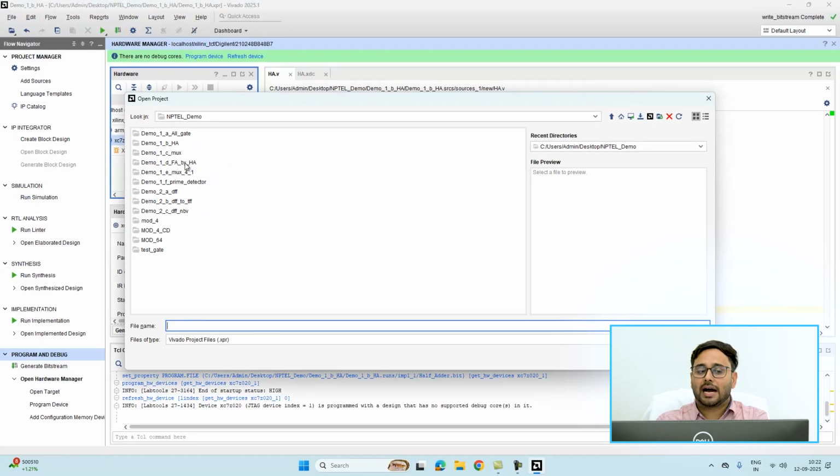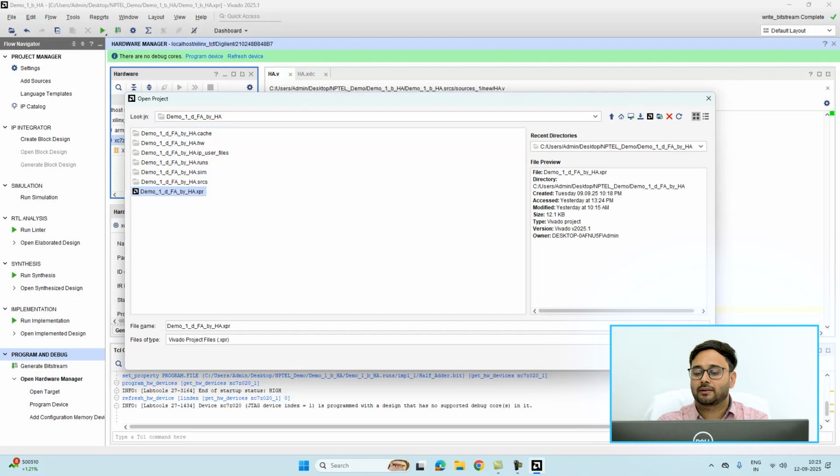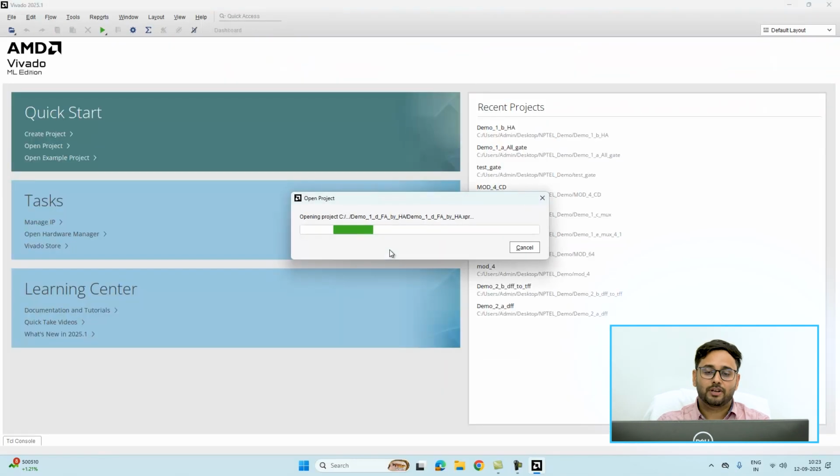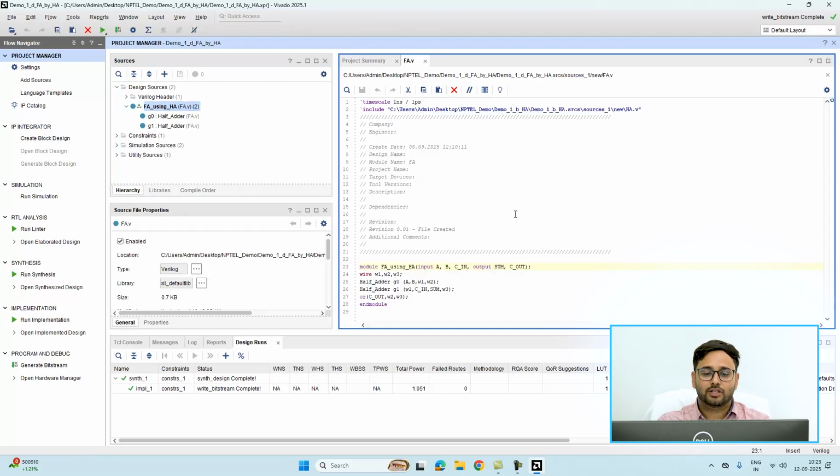Now, I am using that half adder to design a full adder. We'll click on the full adder by half adder. Okay, we'll close the previous one. So now it is updating. Once it has updated, you can check that. You can click on the full adder using half adder in the module full adder using half adder.